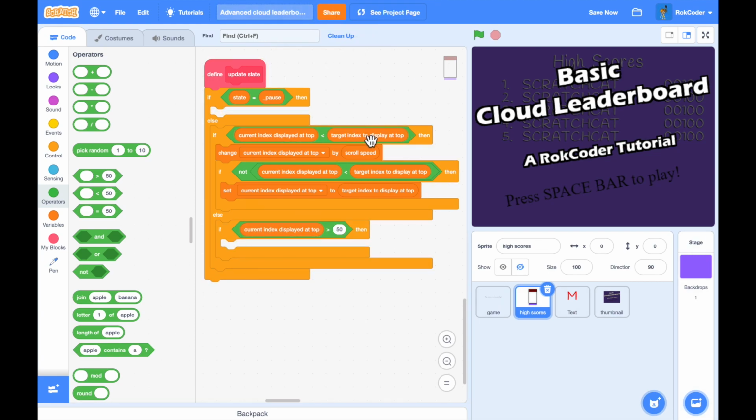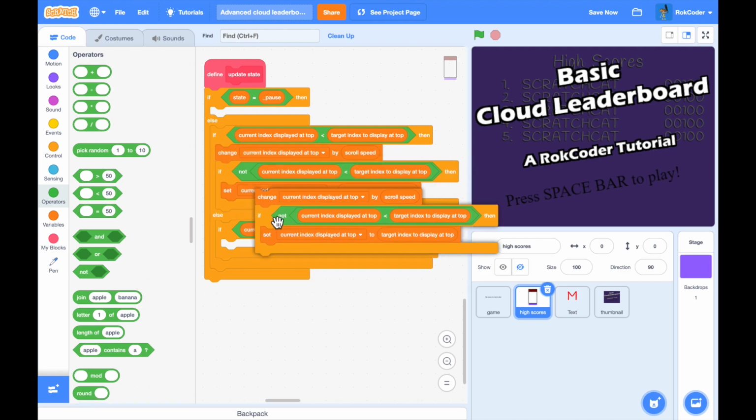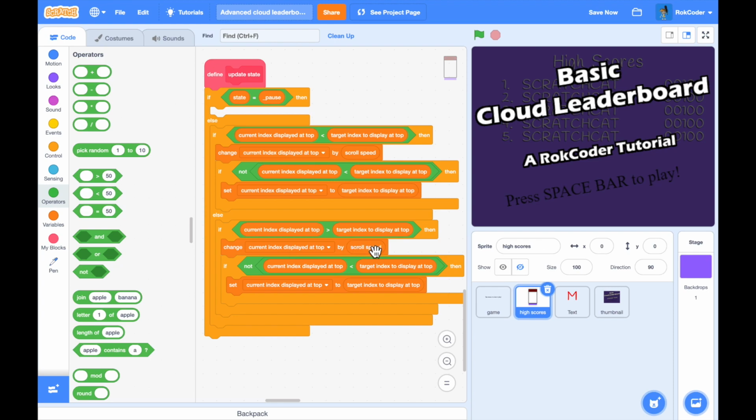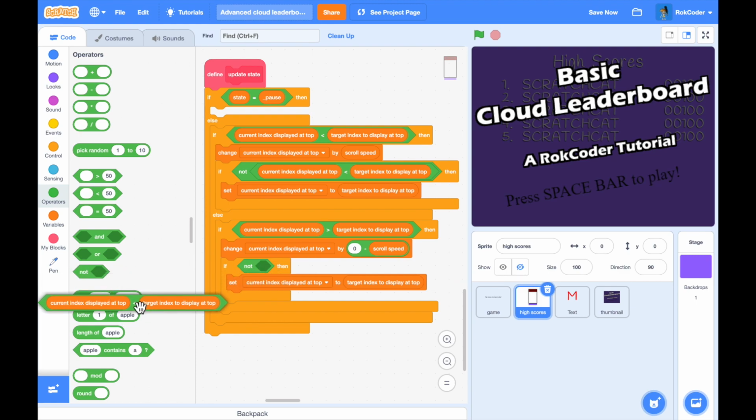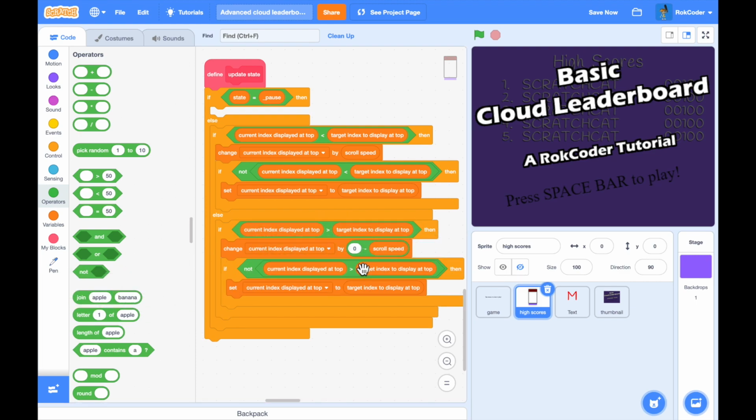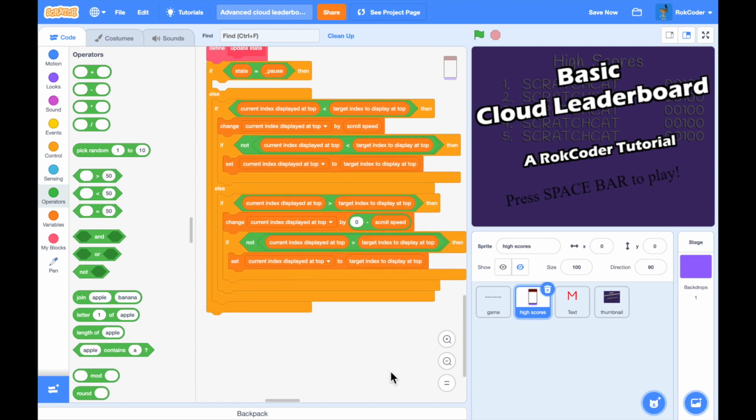So if the current index is greater than the target, and I'll duplicate this, although I'll need to change some of it. Instead of changing by scroll speed, it's going to be the opposite direction. So 0 minus scroll speed. And I'll get that because it's not less than, it's not greater than now. Other than that, that should ensure it's clamped to the correct value.